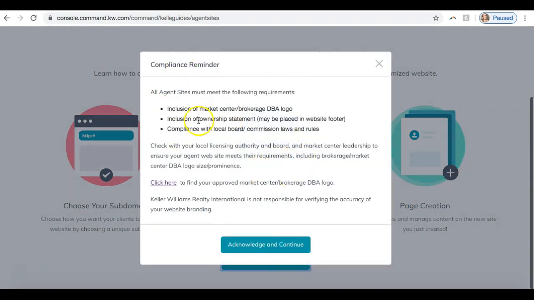Again, that little compliance reminder, just reminding you to have your site be compliant. On this page, you can see if you need to find your office's branded logos or DBA logos, you can find those here. That'll bring you over into KW Connect, where you can search for your specific office and download their logo. So if you ever need that, or just the KW logos in general, you can find them here or in Connect. But if we have done your setup for you, we do add in that branded logo from your office if they have one. So let's go ahead and click Acknowledge and Continue.